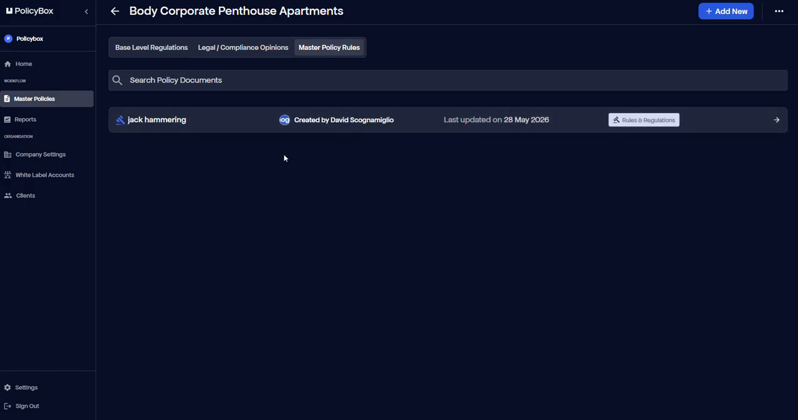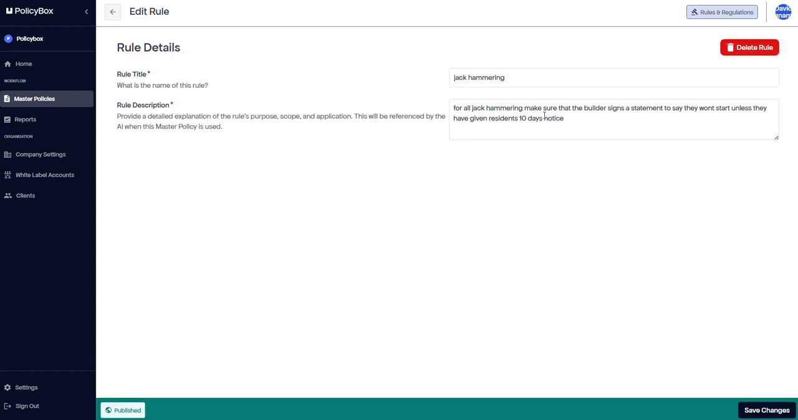This master policy rule, I've called it jackhammering. We all hate it when someone next door or downstairs or upstairs is jackhammering away. And so I've made a rule around jackhammering that says for all jackhammering, make sure that the builder signs a statement that say they won't start unless they've given residents 10 days notice. So that's just kind of a general rule that wouldn't be in the legislation or the plans, but we can add it really easily. You can always just delete rules or add rules.